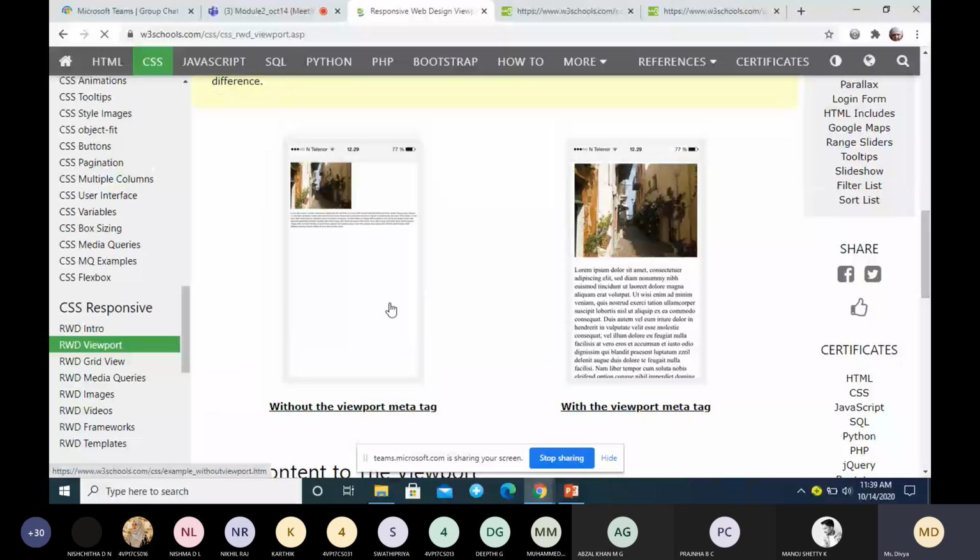So in a mobile phone, if you display this, you can see the website will not be displayed neatly. Some part of the image or some part of the text will not be visible clearly in the mobile phone. But if you use viewport, we don't have any such problems.